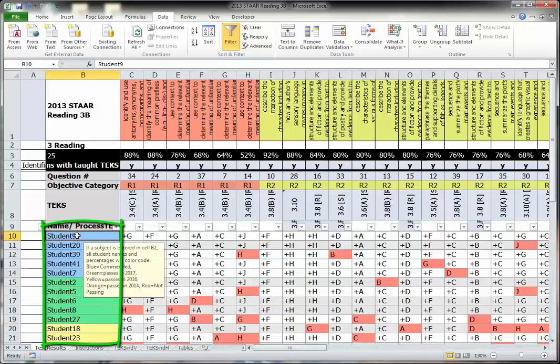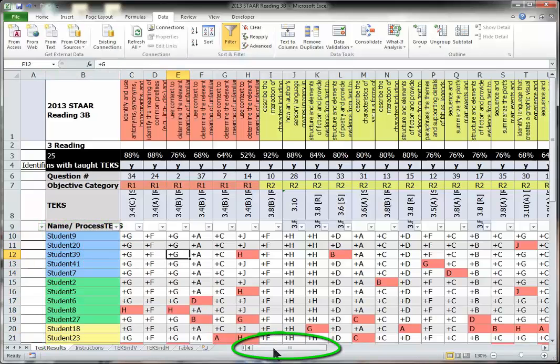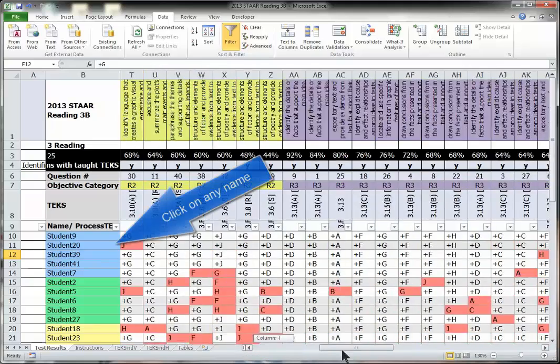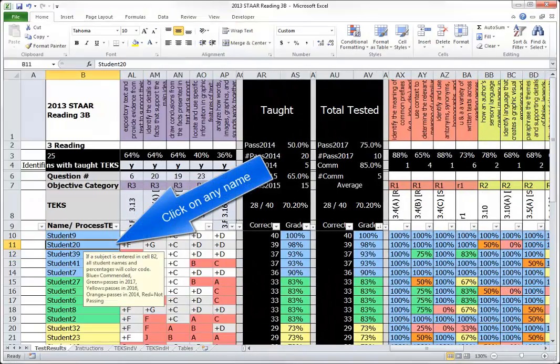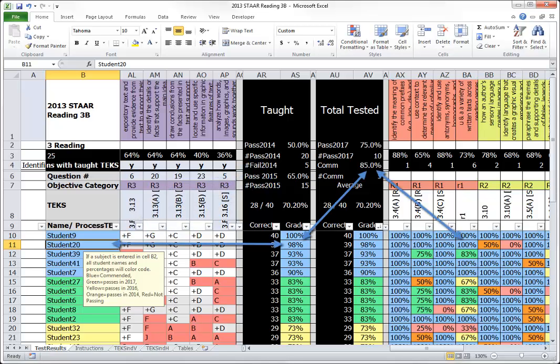Column B gives you all of the student names color-coded. To help you understand what those colors mean, use the scroll bar to scroll over to the middle of the worksheet. Then click on any of the students' names and a key will appear. Blue means that the student's score on this test would be commended on STAAR. Green means that it would pass the 2017 STAAR. Yellow means it would pass the 2015 STAAR.